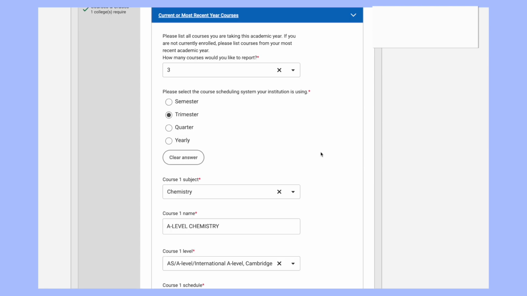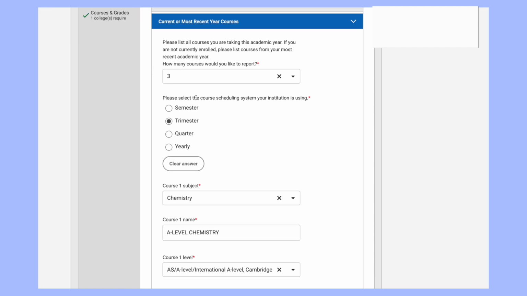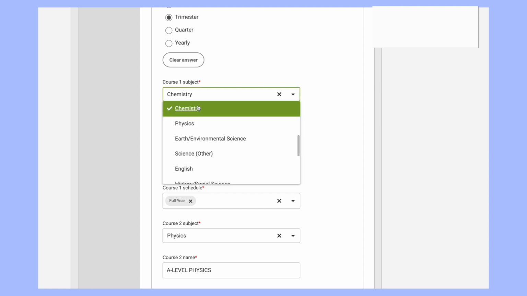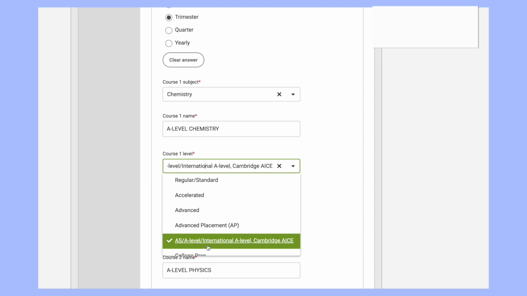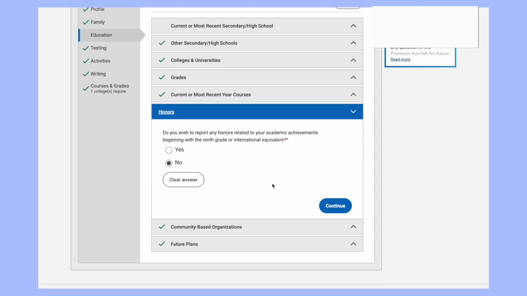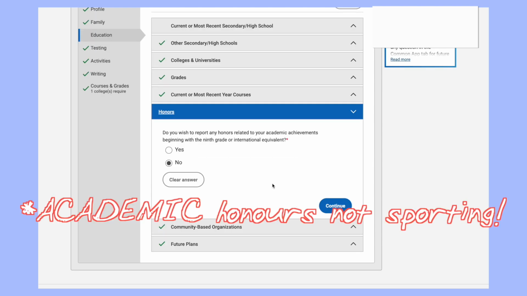In the next section, current or most recent year's courses, you're going to list the courses you take in this academic year. The scheduling system in a United Kingdom school is a trimester. You've got 3 separate terms. As you can see, under the subject, you choose it, you type the name of the course, and you actually have an option for AS, A-level, or international A-levels. If you've won any medals, if you've won any competitions, you need to fill in the honours section.